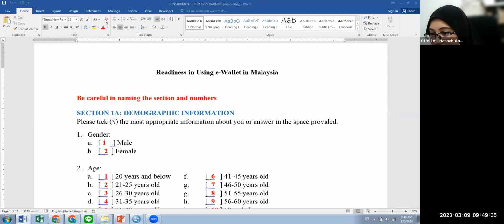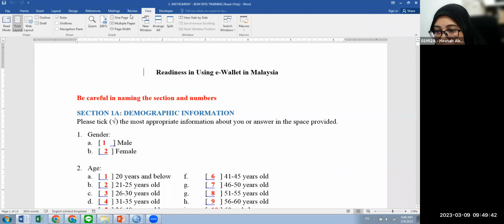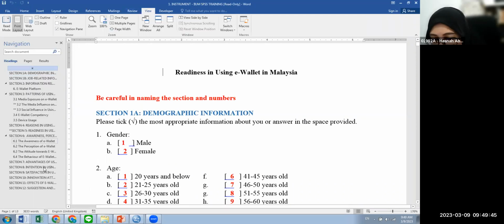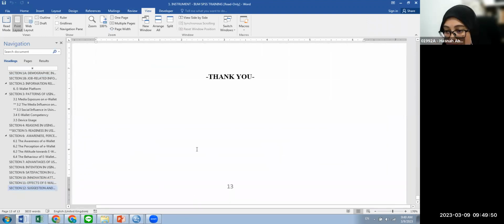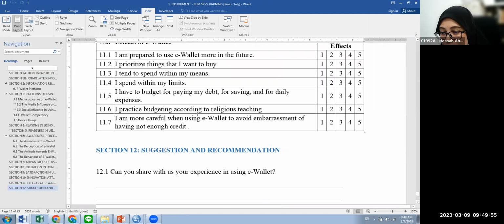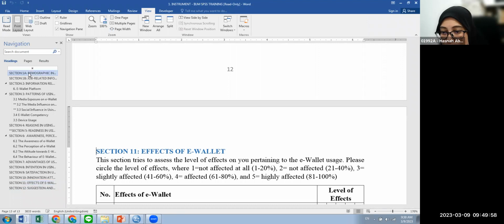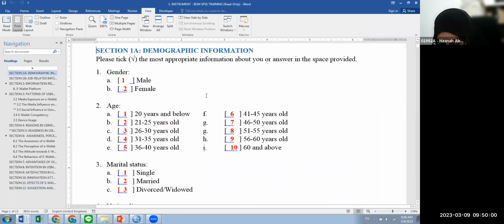Okay. You look at the instrument. I always do this. I have around 13 pages of a questionnaire instrument. Because I work with a few students as well as lecturers, one of the most common mistakes that they make is numbering, especially in the Google Form.